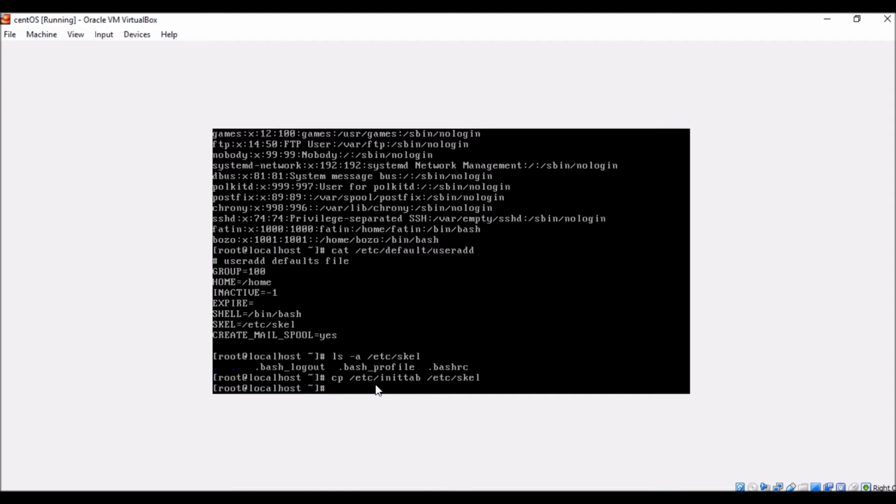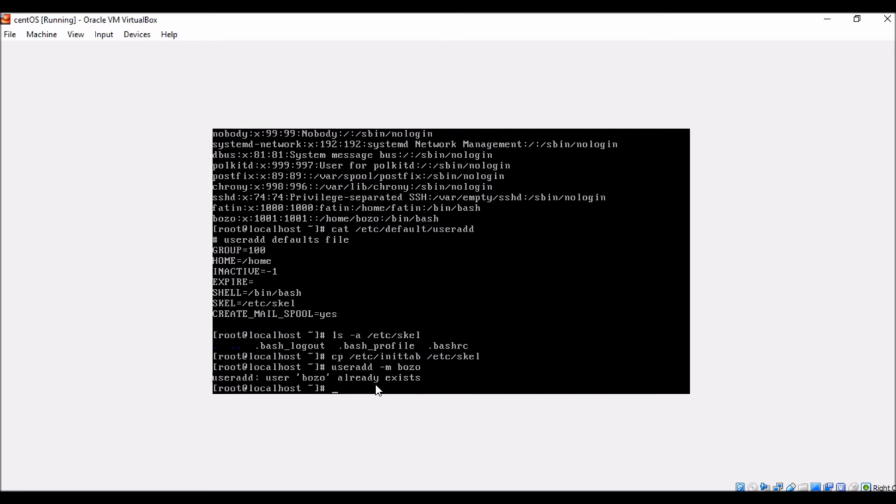At the command prompt, type useradd -m bozo and press enter. Okay, it said that user bozo already exists.